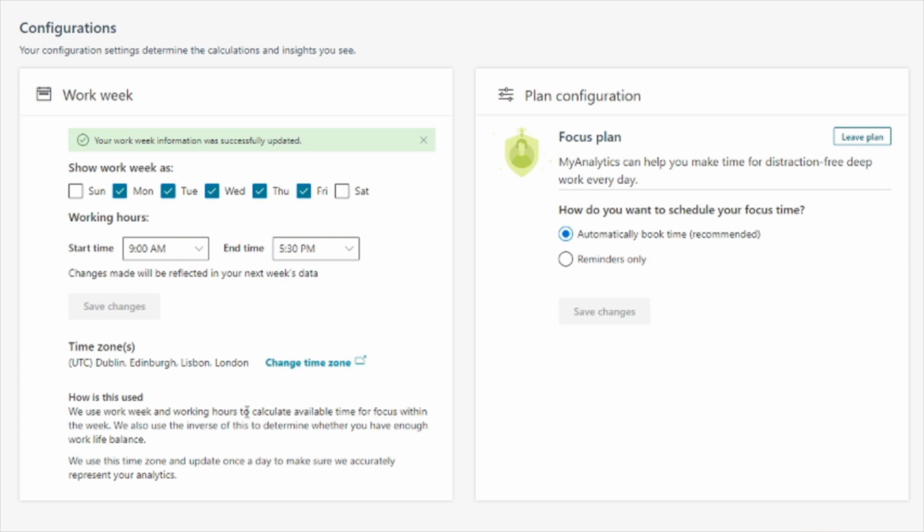Over here on the work week, again, we obviously have the ability to change the time zone. So for me being London based, that is perfectly fine as well. And how is this used? We use the work week and working hours to calculate available time for focus within the week. We use the inverse of this to determine whether you have enough work-life balance. We use this time zone and update once a day to make sure we accurately represent your analytics.